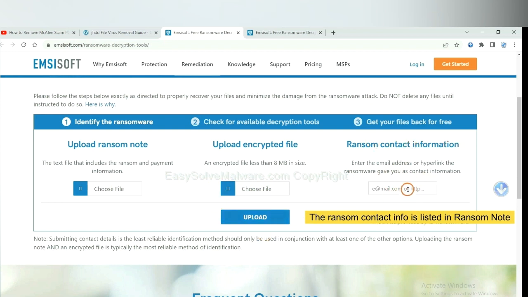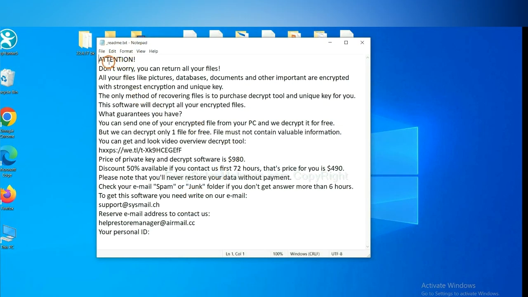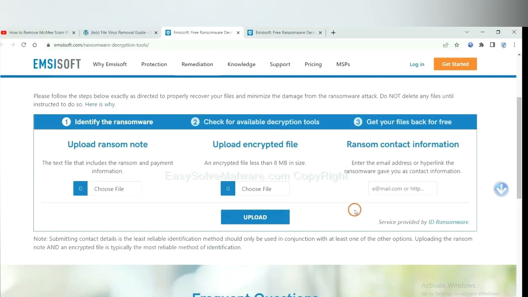This is in the ransom note. Let me show you. Here is the ransom note of the ransomware. Okay, copy the contact here, and paste it in here and click upload.